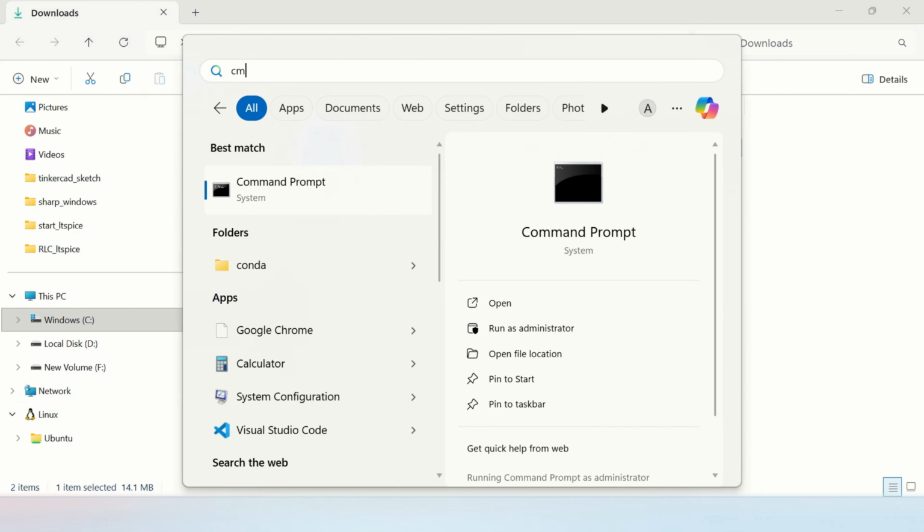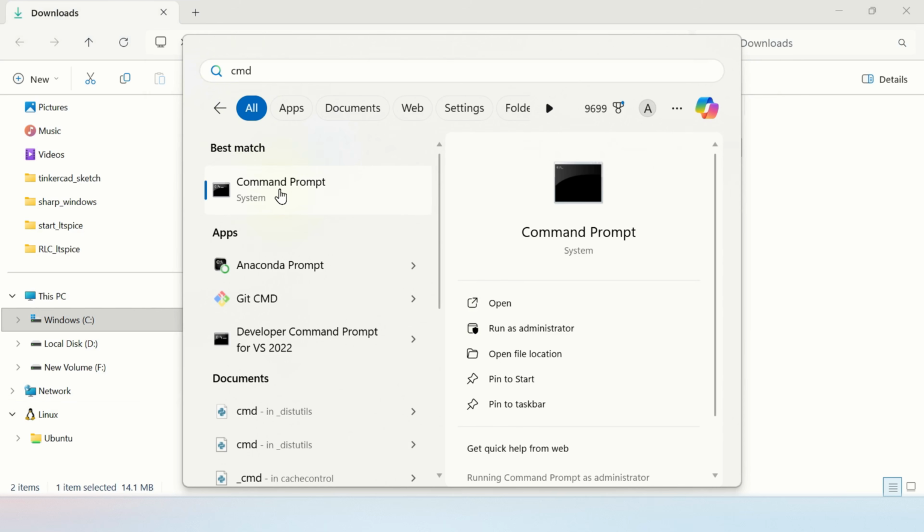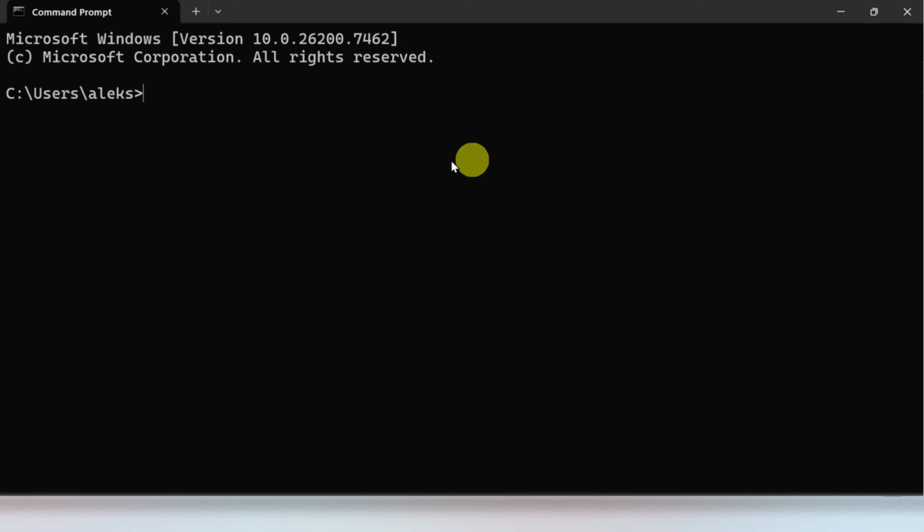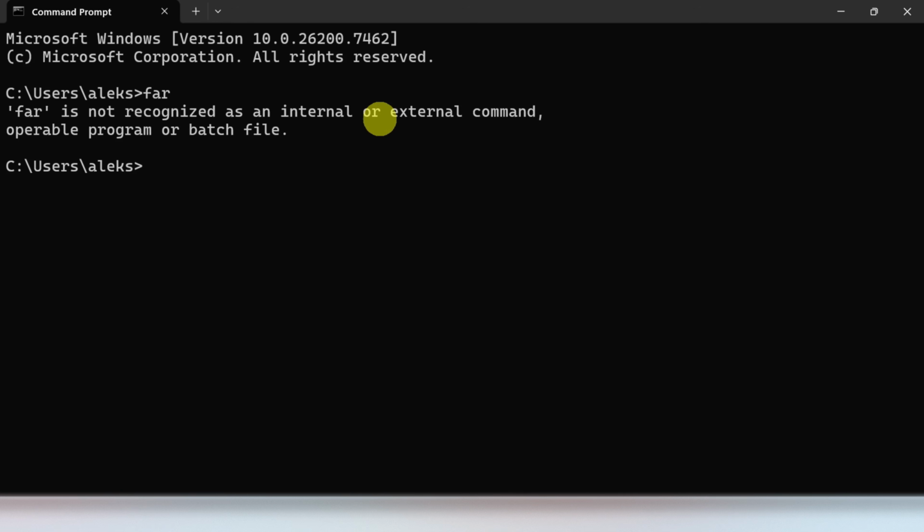If you click here and type command prompt or CMD, you will be in the Windows command prompt. If you type file, nothing will happen. This is because file is not added to your system path. So let's learn how to do that.